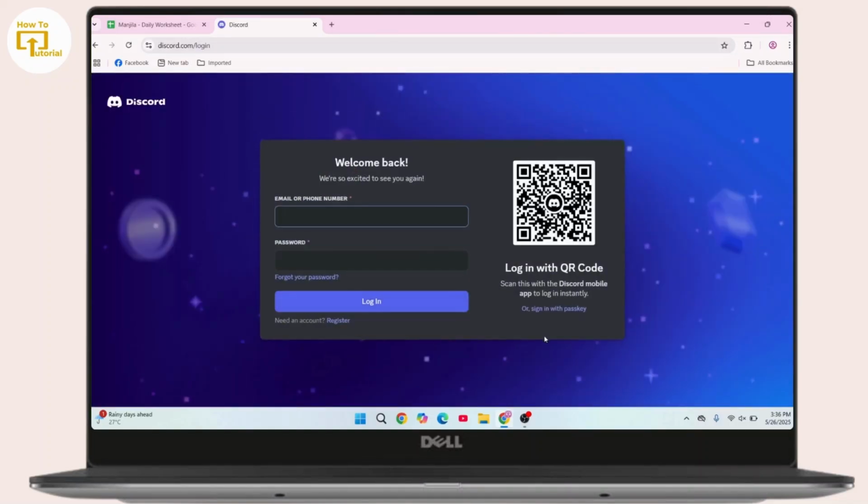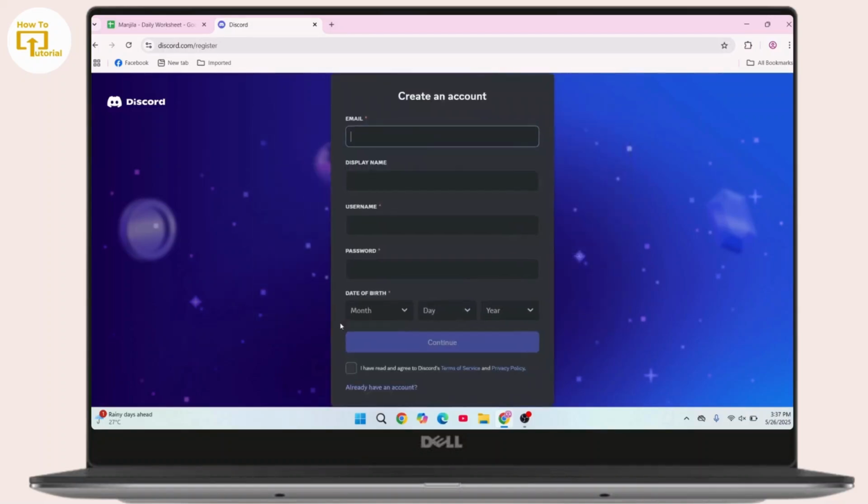Now you'll be taken into login page, but we don't have an account yet, so we will create a new account. Here there is an option as need an account, and next to that there is a link, register, click on it. Now you'll be taken into sign up prompt.